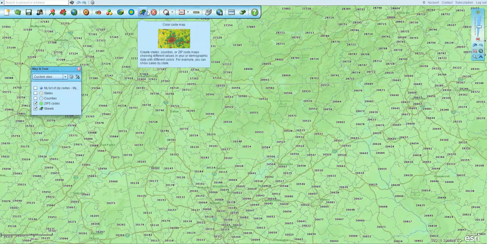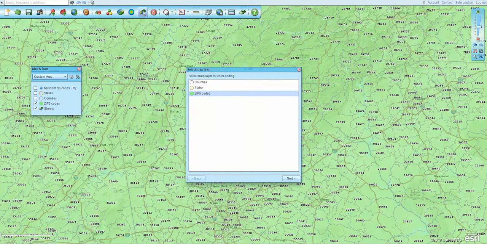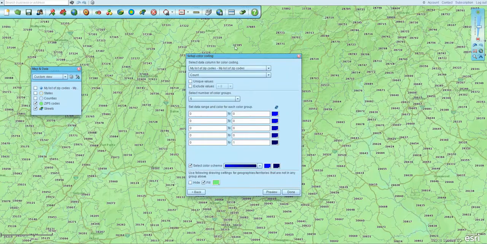Now I'm going to go up to this button on the toolbar. It's 3 puzzle pieces, and I'm going to click it. It's called Color Code Map, and it's a process for color shading a map layer. In this case, we're going to color shade zip codes. I click Next. Now that brings up a color shading dialog. You might be a little intimidated when you first see this, but we're going to walk through it.